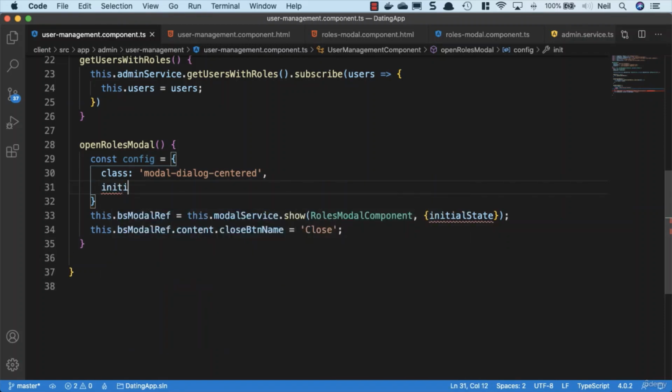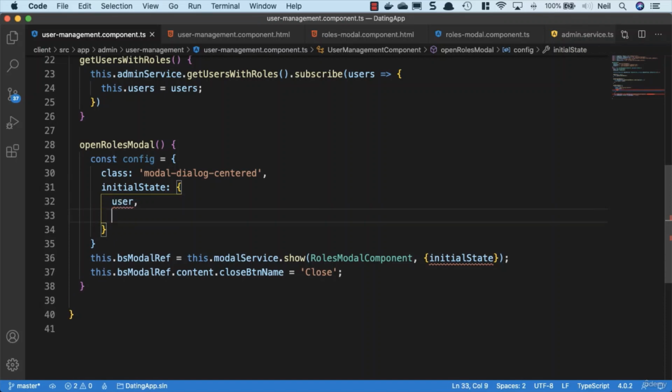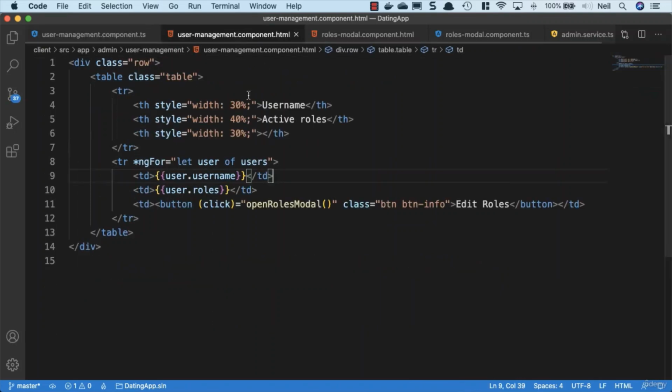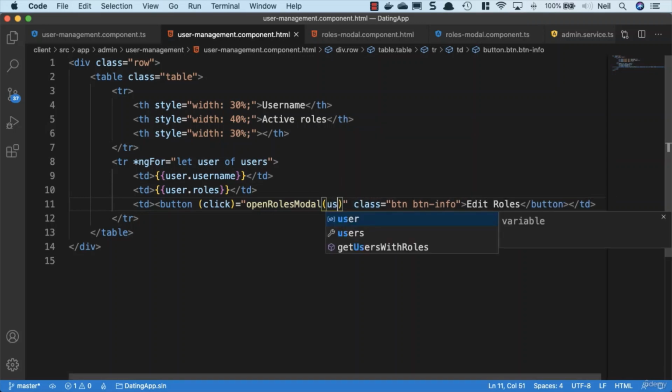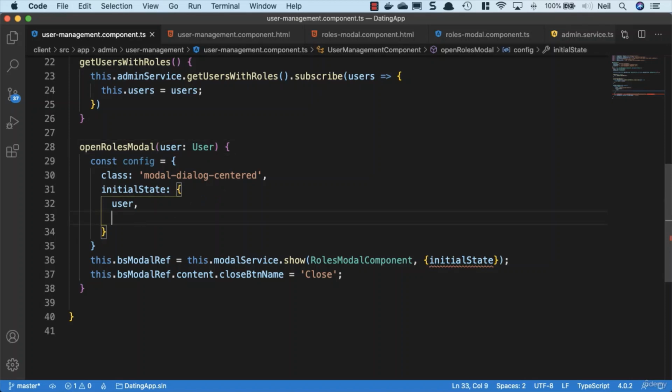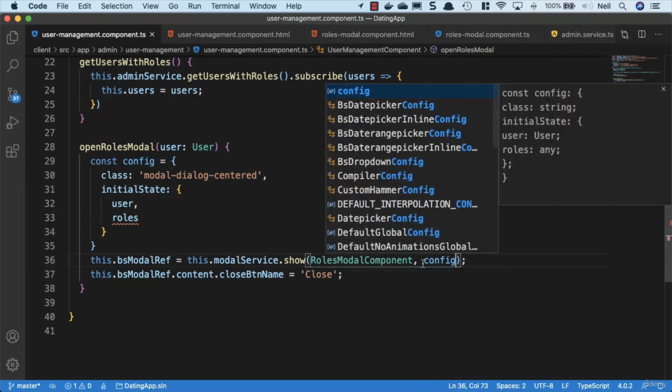And then what we'll do is we'll give this some initial state. And what we're going to do in here is we're going to pass the user. And we need to pass in the user into this method. So we'll say user is a type of user. And we'll also go to our components and pass in the user to this method. And let's head back to our user management component. And what we also need to do is pass the roles. But what we're going to need to do for this is create a method, because this is going to need some logic inside it. And we'll remove this initial state and swap this for our config.